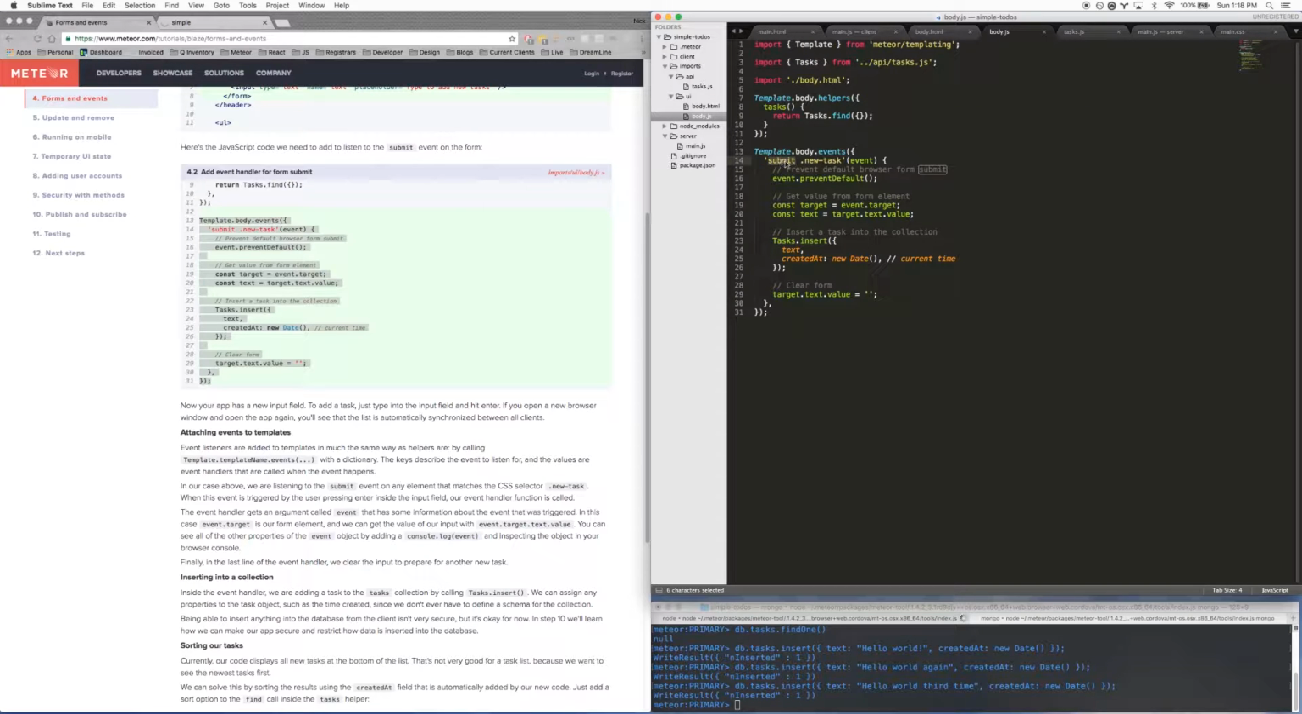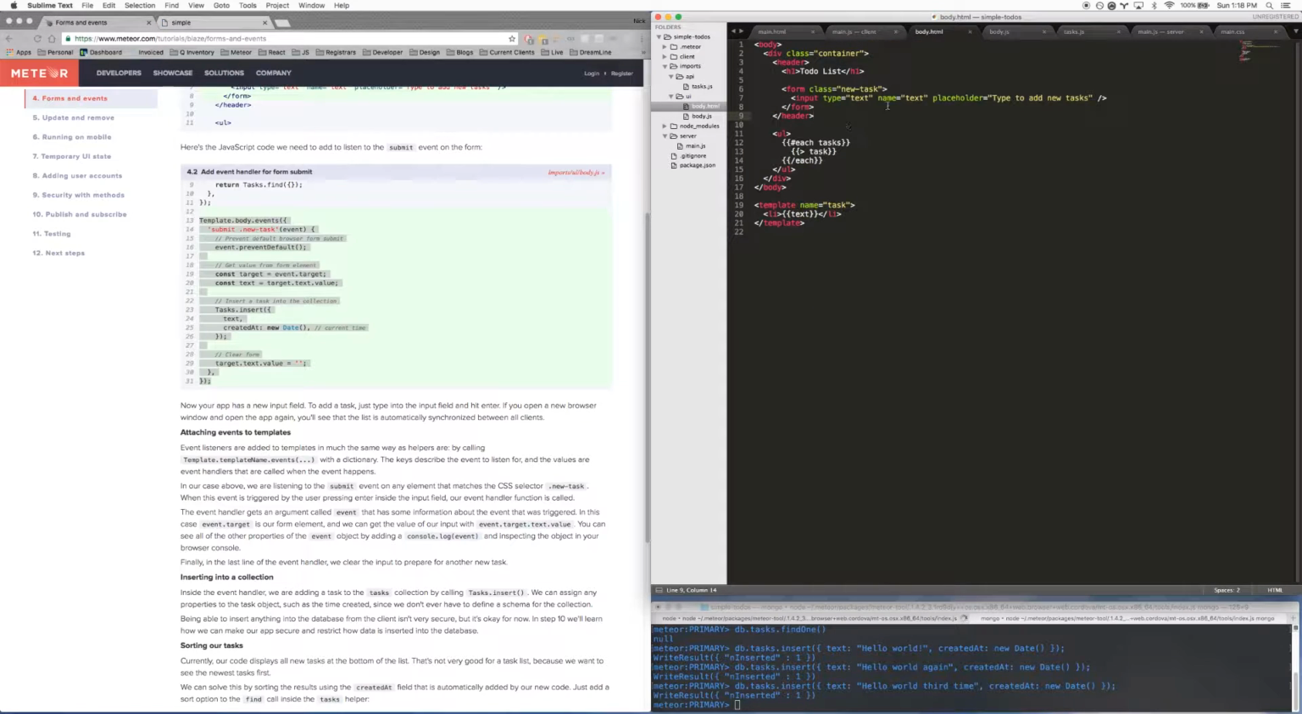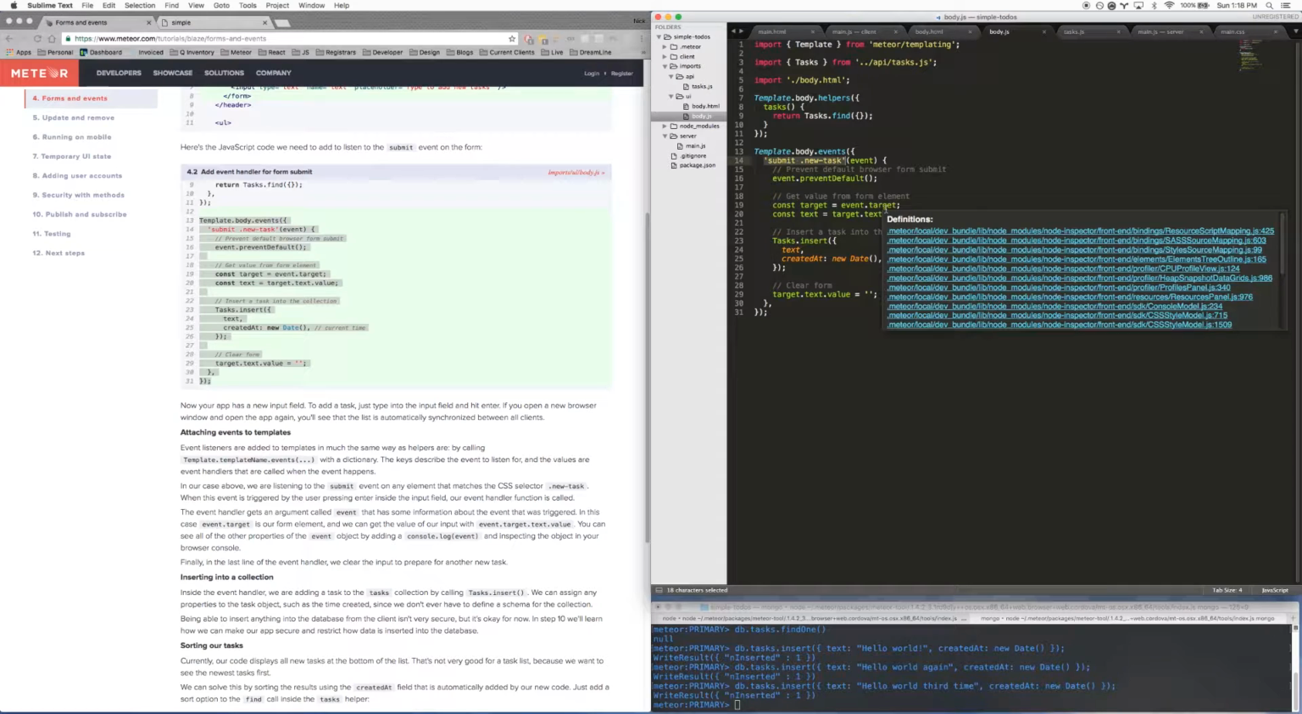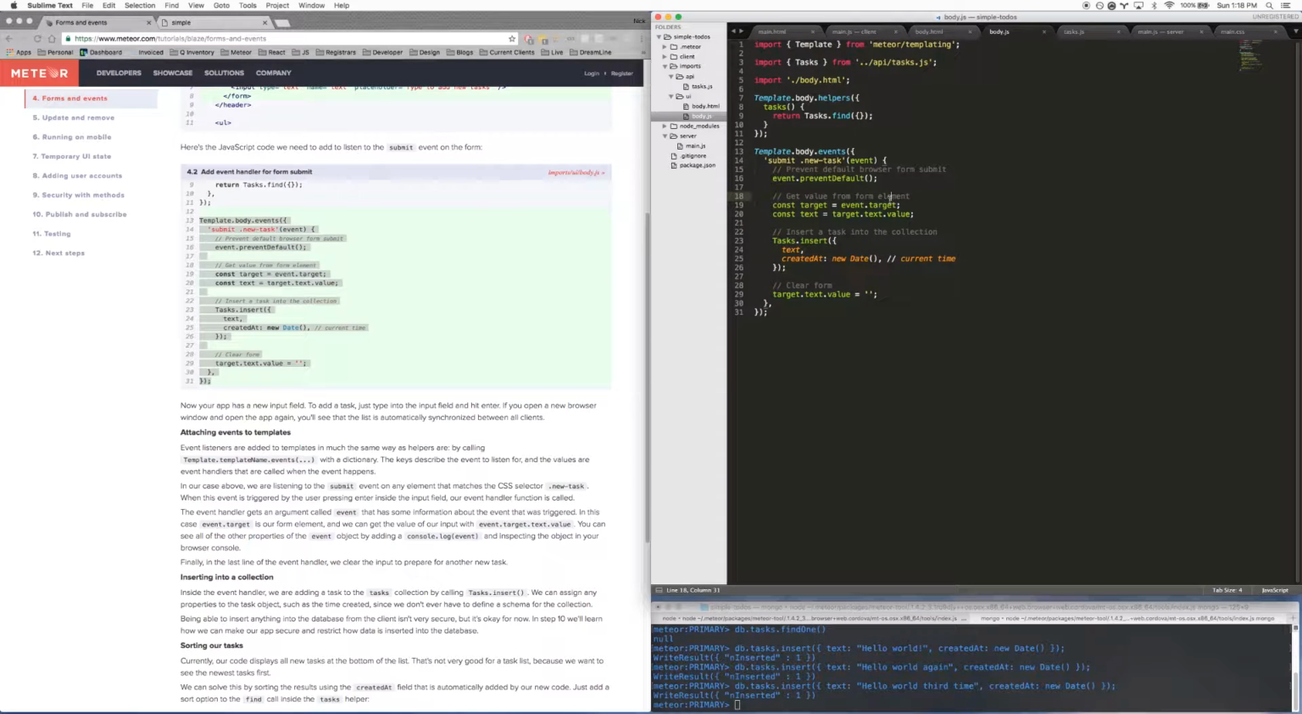So what we're saying is when we submit something that has the class of new task, and look, this has the class new task. So when this form is submitted, we're going to run this function. So you'll notice this has parentheses here, and it's the same notation we used up here. Very similar. So this is actually a function that gets run whenever this event happens. And this is how you create event listeners in Meteor.